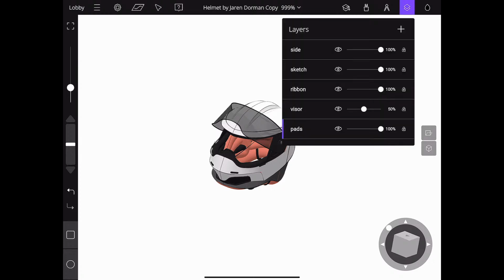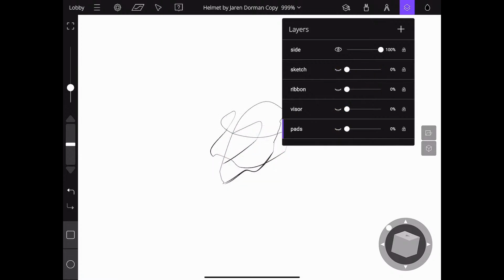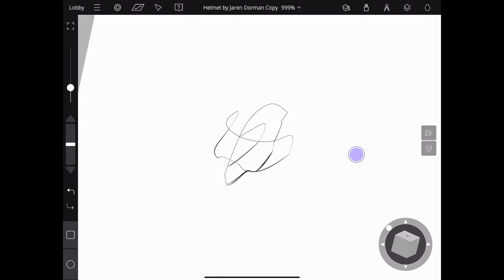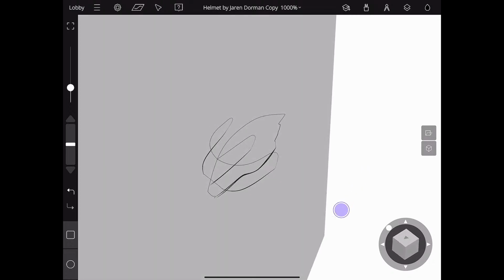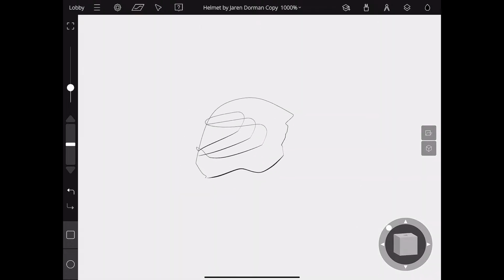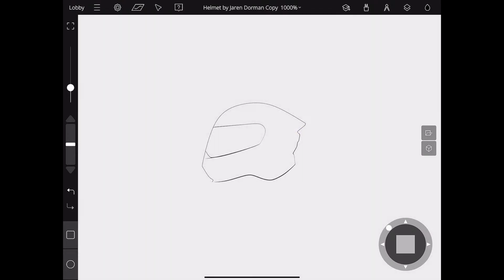indicated by these two overlapping squares, basically. This is where you can find the layers for the sketch. I'm going to turn off all the layers except for the side sketch. You'll see that the visor here is actually in 3D, but I would just ignore that for a minute. Essentially, the sketch started like this.